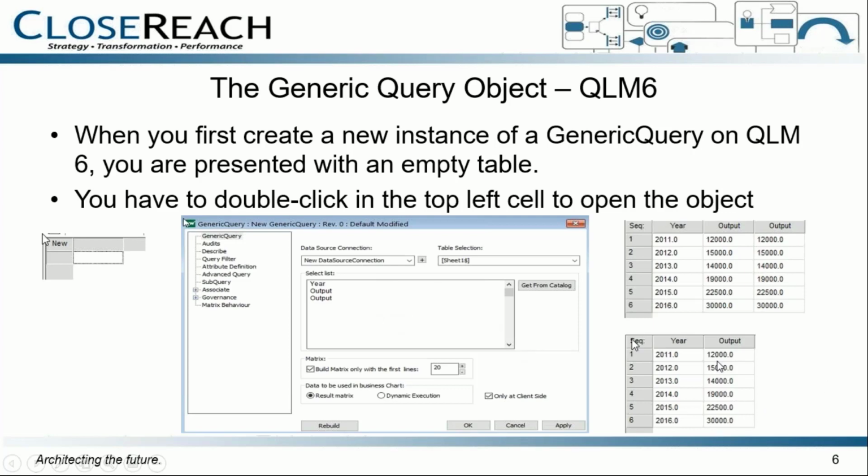But what you're left with is a pretty stable, static generic query, like a matrix type of presentation of your information. If your source data or your Excel spreadsheet changed later on, you would have to come back in and go rebuild to update this table, if you will, or this generic query.